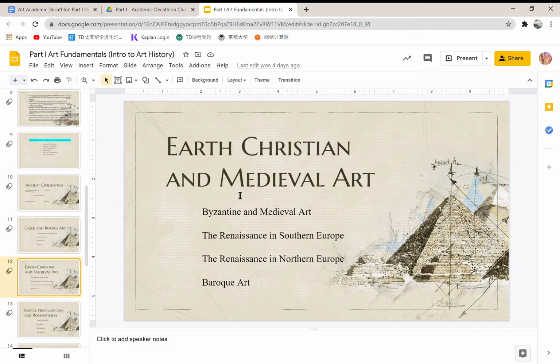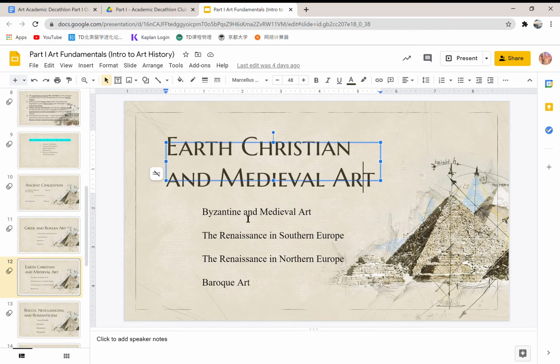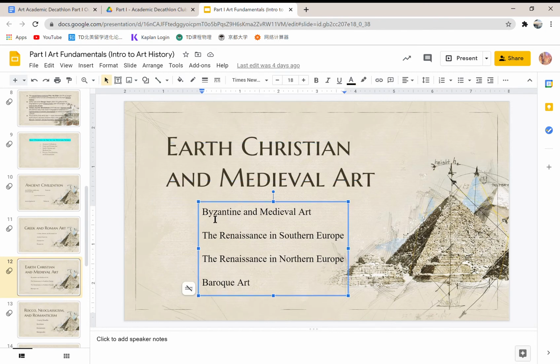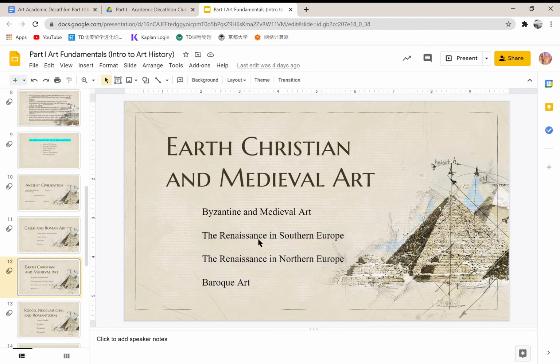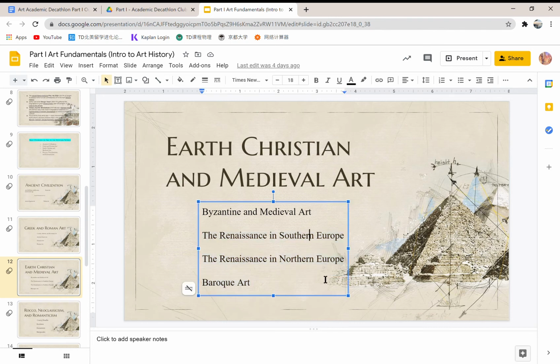Early Christian and medieval art. In this subtopic you want to focus on Byzantine and medieval art, and then the Renaissance in Southern Europe and Northern Europe, and Baroque art. Those three are the most important: Renaissance in South Europe, North Europe, and Baroque art.